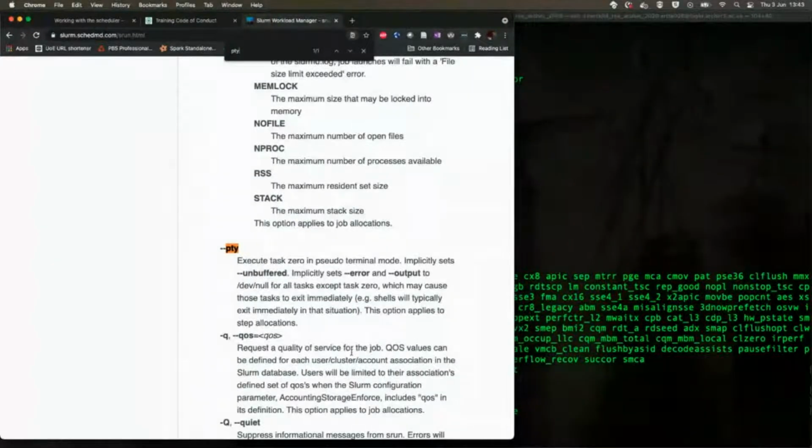So there you go: execute task 0 in pseudo terminal mode. It gives you a pseudo terminal, which is the place where you type the commands, and just gives you task 0 in that terminal, which means that, because Slurm is set up for parallel jobs, we'll discuss that in a minute, task 0 is the first process, the first task, and means you can actually use it to do some work. Okay.